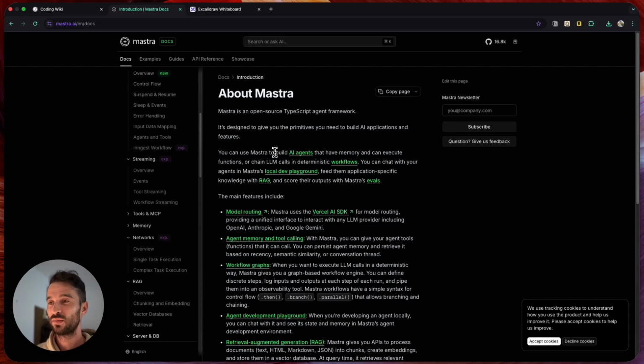So you can build with Mastra AI agents that have memory, and you can also build deterministic workflows, which we will have a closer look at today. And the nice part is they're providing us a local dev playground where we can get nice visual feedback for both the agents and the workflows. There are also nice things included, for example, evals. And if you want to build RAG related stuff, it's all in there.